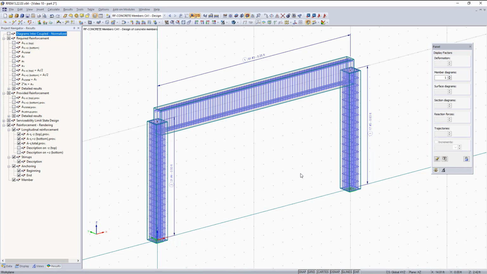And so that concludes the results with the RF Concrete Members module and both parts on how to design concrete beams and columns in RFEM according to the ACI standard.